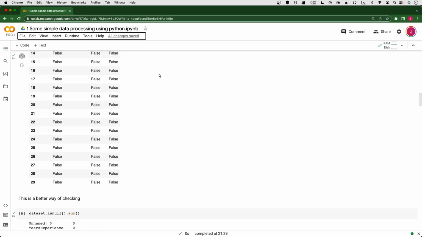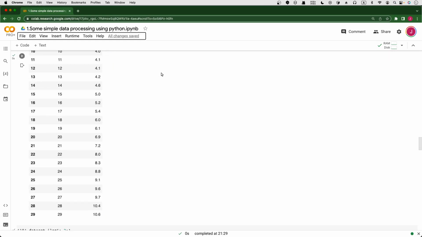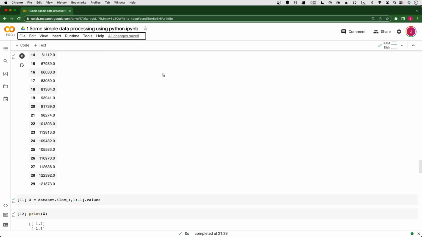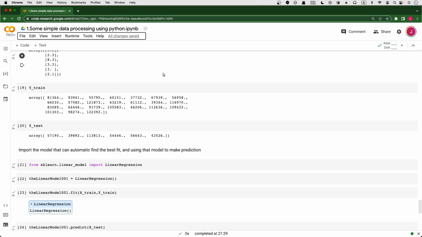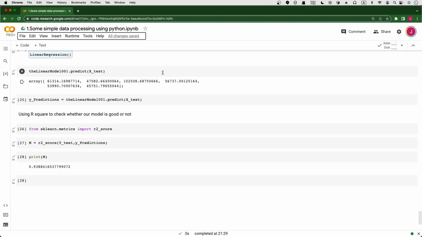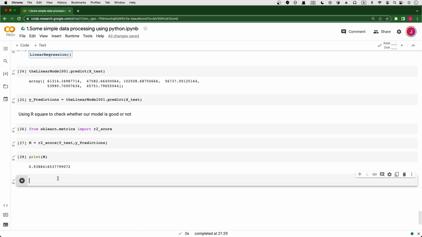So we have already got our model, we already made our prediction, and this is the matrix of our model. So we just get the score of our model using the R square. And let me just visualize things.